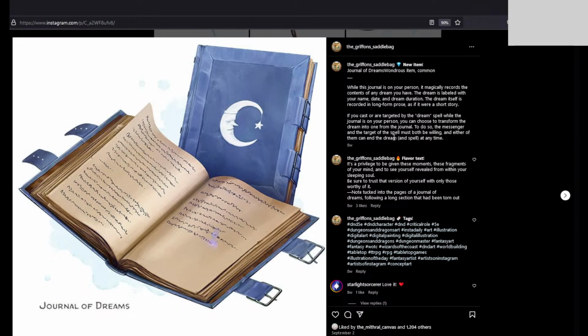The Journal of Dreams. Ooh. This journal is on your person and magically records the content of the dreams you have. The dream is labeled with your name, date, and dream duration. The dream itself is recorded in long-form prose, as if it were a short story. If you cast or are targeted by the dream spell while the journal is in your possession, you can choose to transform the dream into one of the journal's. To do so, the messenger and the target of the spell must both be willing, and either of them can end the dream at any time.